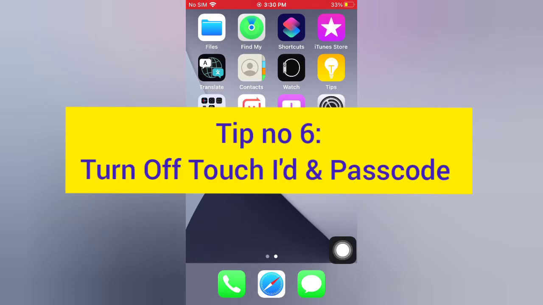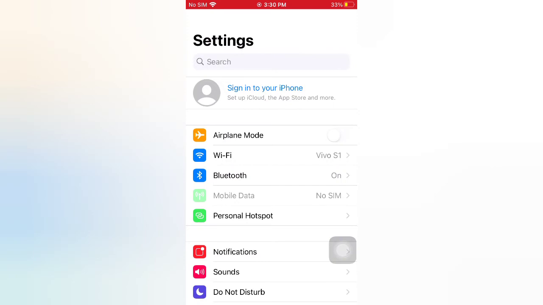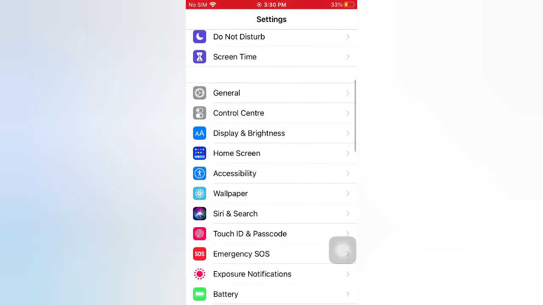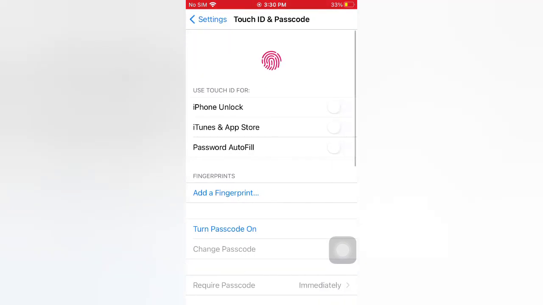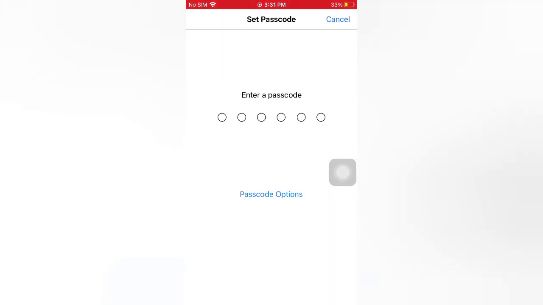Tip number 6, turn off Touch ID and Passcode. Open the Settings app on your iPhone. On the Settings page, scroll down, tap Touch ID and Passcode, tap Passcode, enter your passcode, verify passcode, turn off.